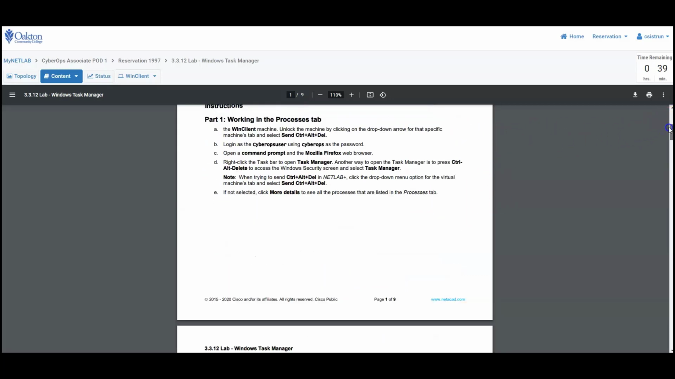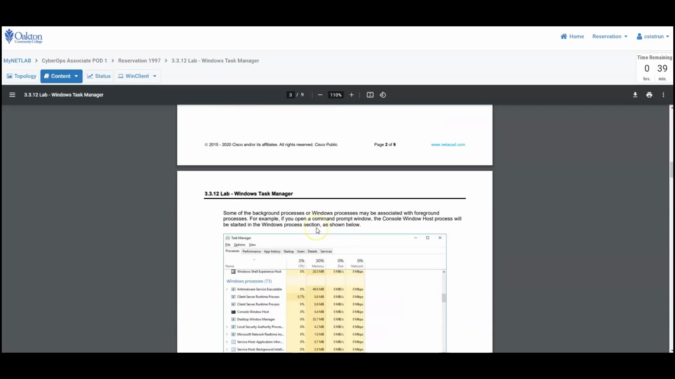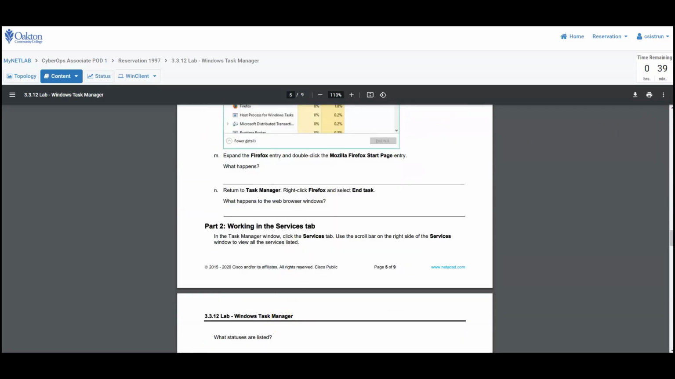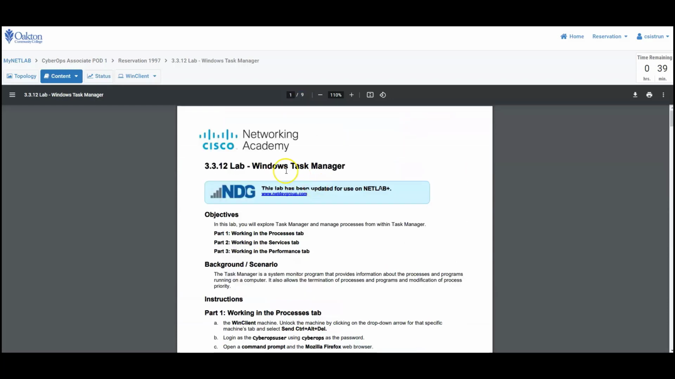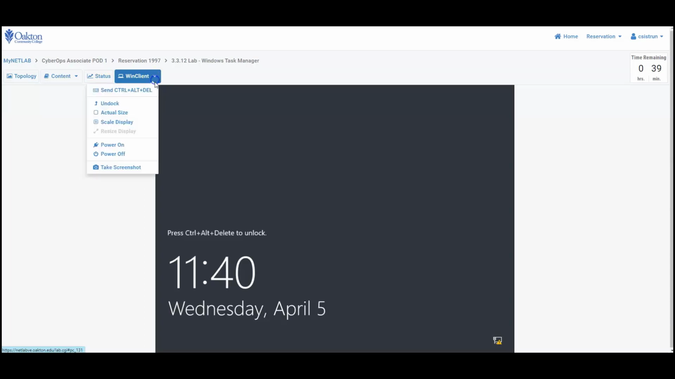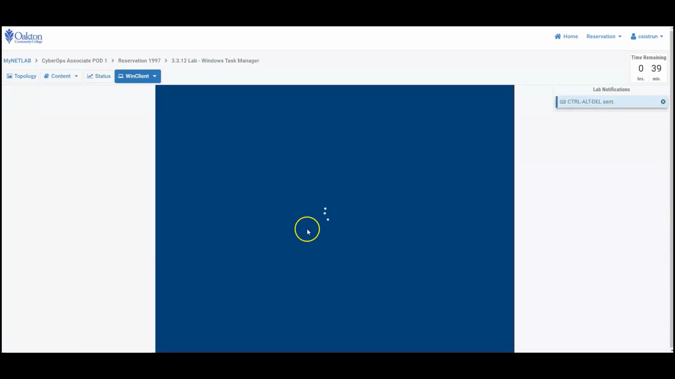So the next thing is this. I need to open up Windows. Now, I'm not going to refer back to this document. I'm going to read the document that I have on my second screen. So let me go to Windows and let me get this started.